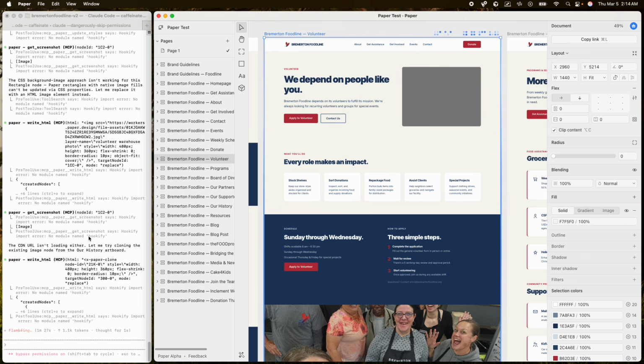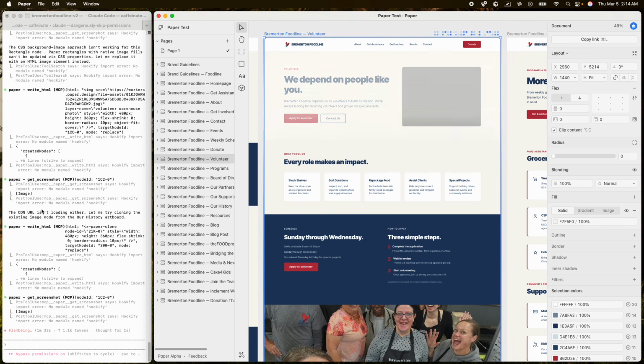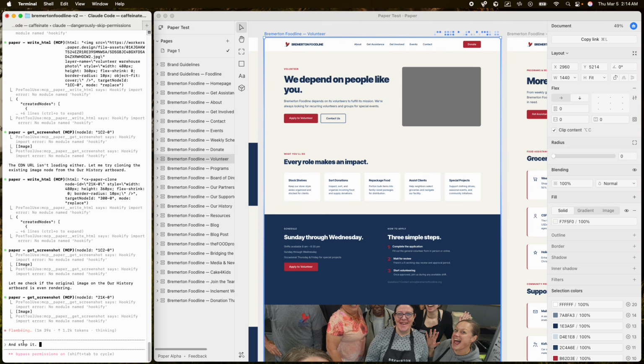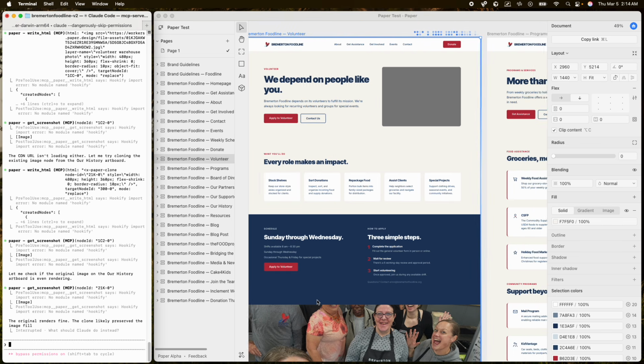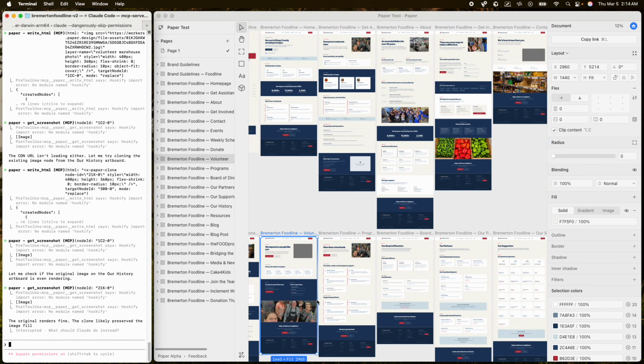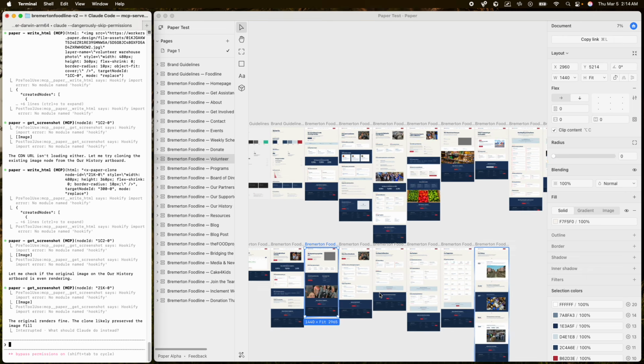Now, I'm working on some tools to try to get, it's really struggling with that image. I'm just gonna hit escape and stop it from struggling. There we go. And let's see if we can find another. I'm just gonna have it build another page while we talk for a few more minutes.